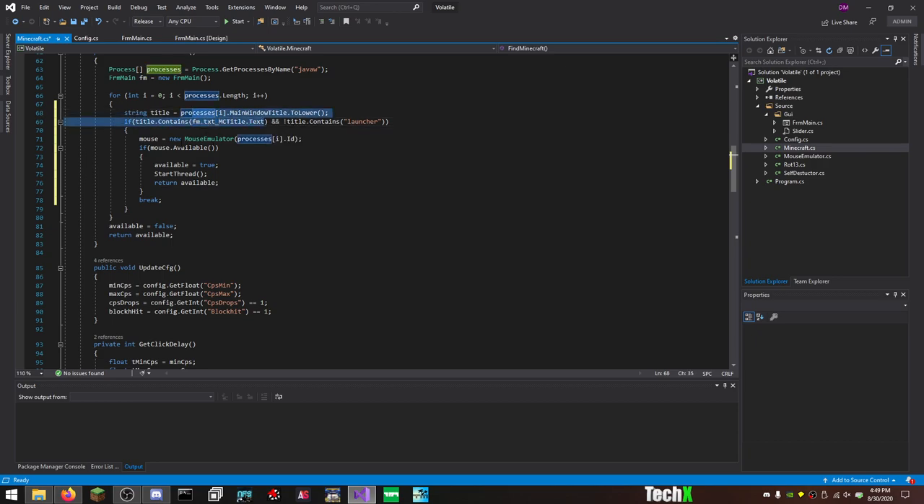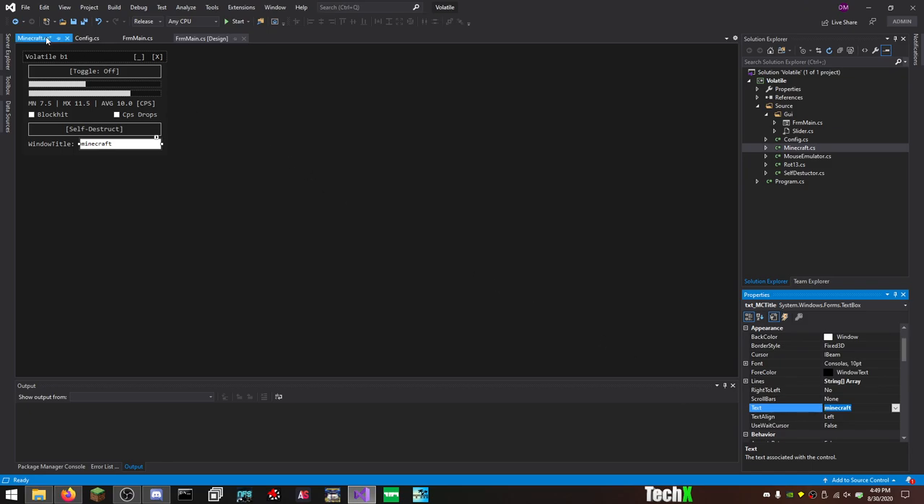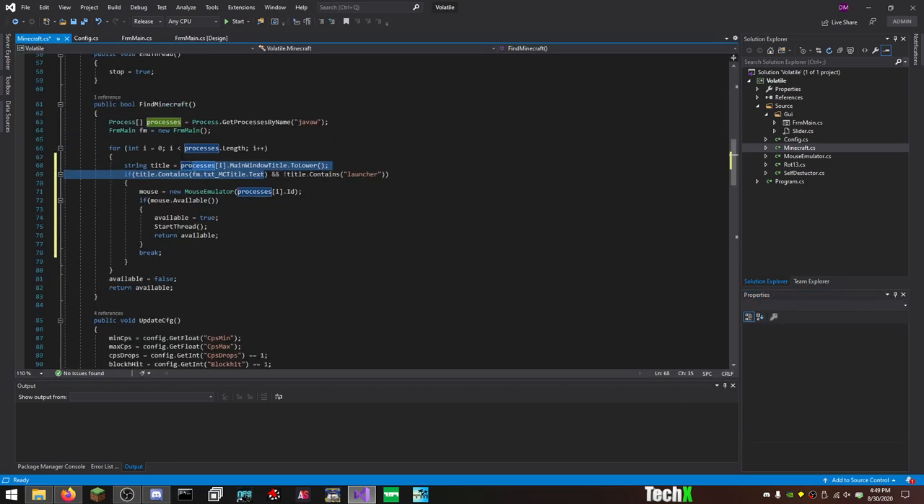And we want to make sure that it's always at least Minecraft, because if it's nothing, then there's going to be a problem. So what we need to do is just leave it as Minecraft. And this is it, really. That's actually all you need.